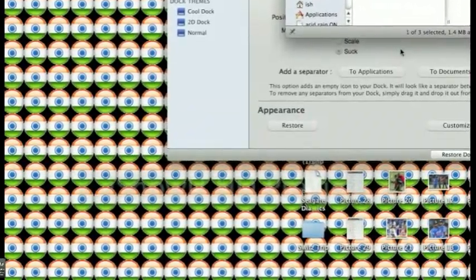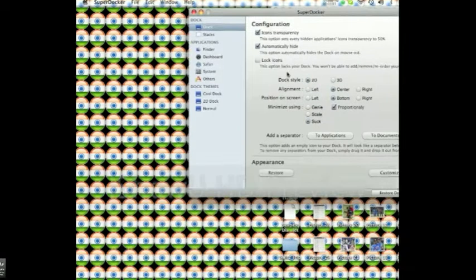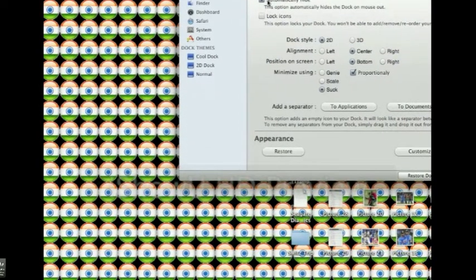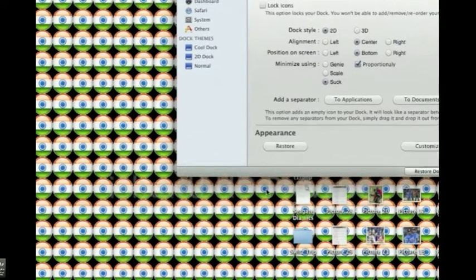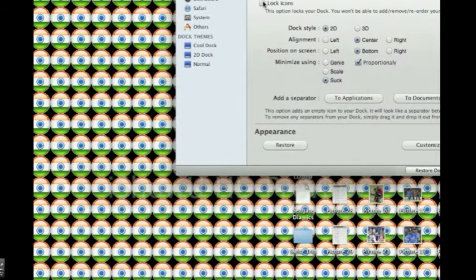It is called Superdocker. Now, Superdocker, some of you might have heard of it, is basically an app which can adjust the settings for your dock. To start it off, you can configure it. You can choose to make the icons transparent, like 50% transparent. You can choose to automatically hide it if your mouse is not over it, which is, I think, already a default setting on the Mac.